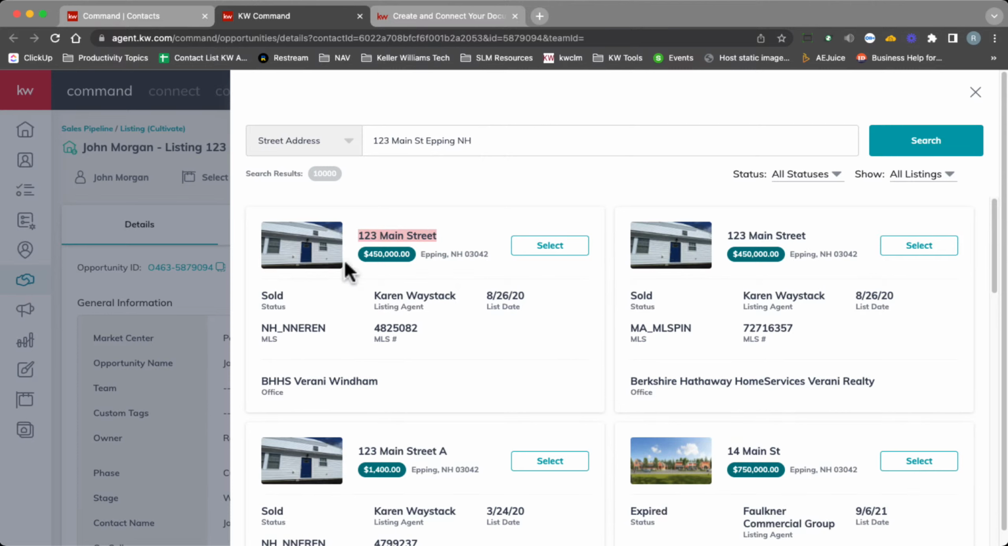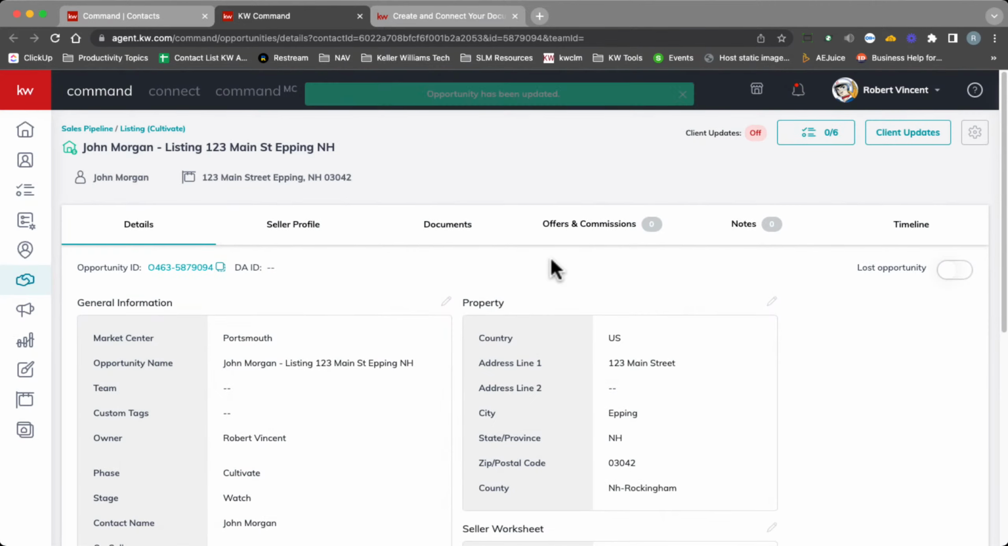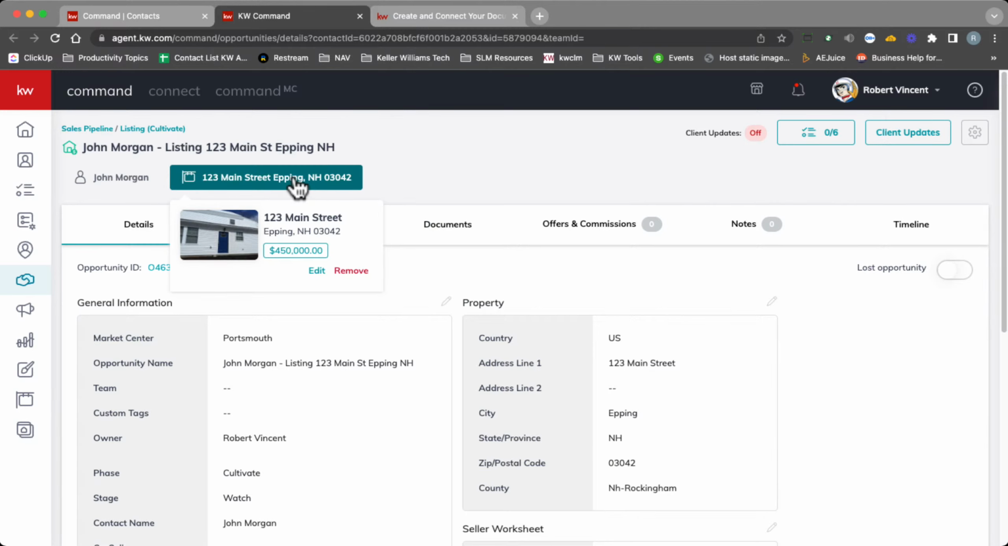Here is the MLS information. All of the MLS data is going to transfer over to DocuSign so that it's all done at one time. If you don't do this now, you'll end up putting this stuff in manually. So why bother? Let the system do it for you. So I'll select here, and it loads into that listing slot, the listing and its information.